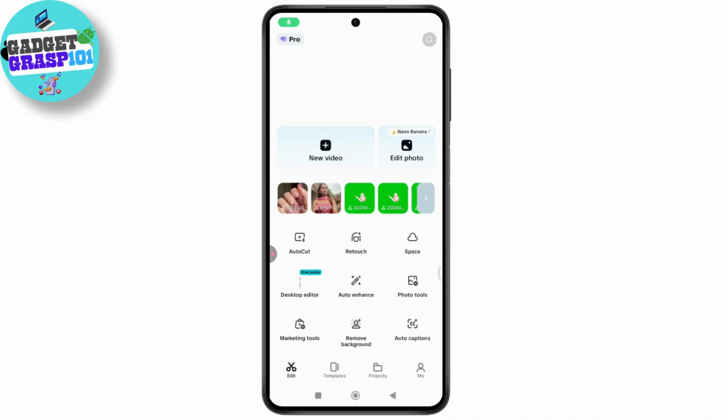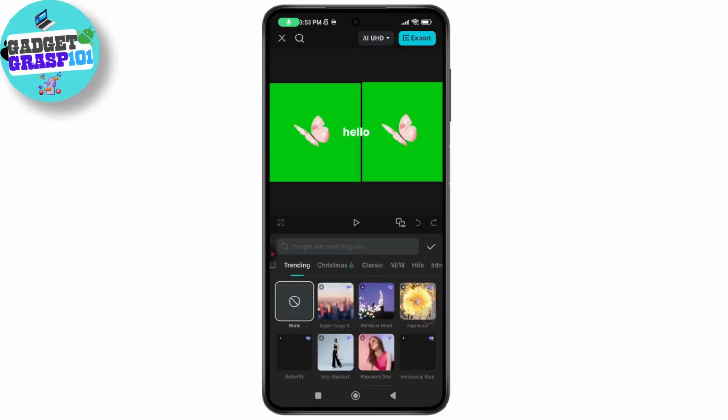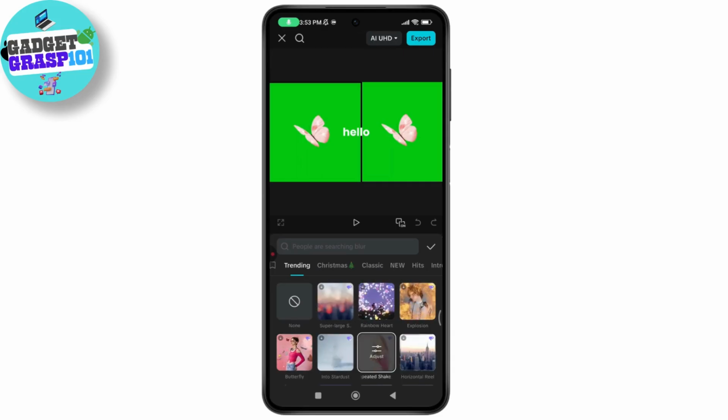Now once you're here, you need to just simply go with your project and you have to add one of the videos from your gallery. Now here on the bottom, you will have the video effects option. So tap on effects, and then just go with video effects and then add any video effect that you would like to add to your video. Now for example, we have a video effect like this.